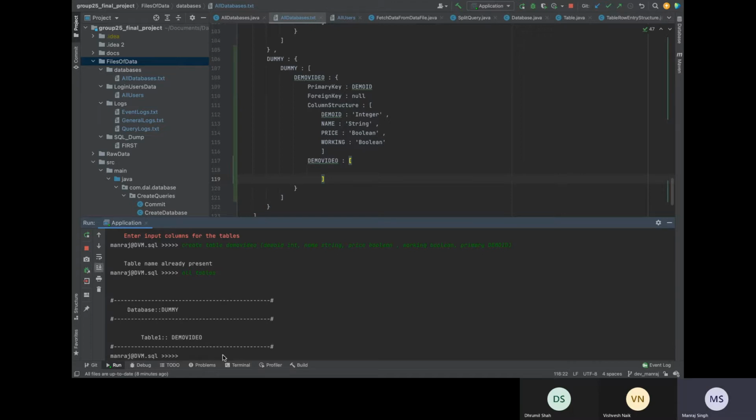Next is insert. Let's insert into this table. As we know, a primary key cannot be null or duplicate. So insert, let's see those cases. We need to give the column names in which we want to input the values. Let's just neglect the primary key, that is demo ID. Demo ID is the first one, so we neglect that and input all other values, and also neglect the working part.